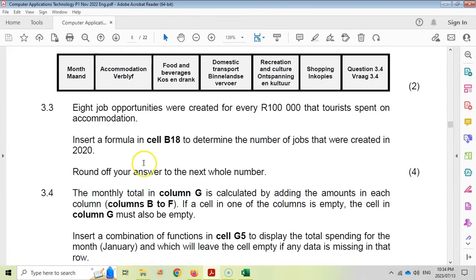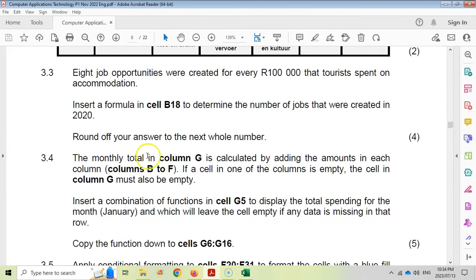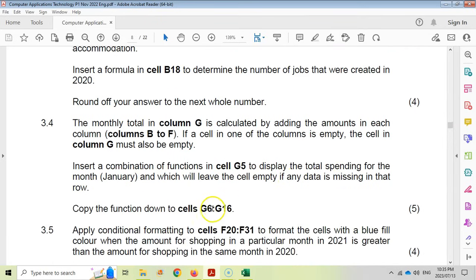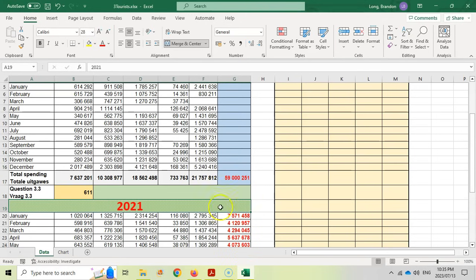So let's move on to 3.4. The monthly total in column G is calculated by adding the amounts in each column, B to F. If a cell in one of the columns is empty, the cell in G4 must also be empty. Insert a combination of functions in G5 to display the total spending for the month of January, which will leave the cell empty if any data is missing. And then we must copy that down to G6 to 16. So let's go have a look.